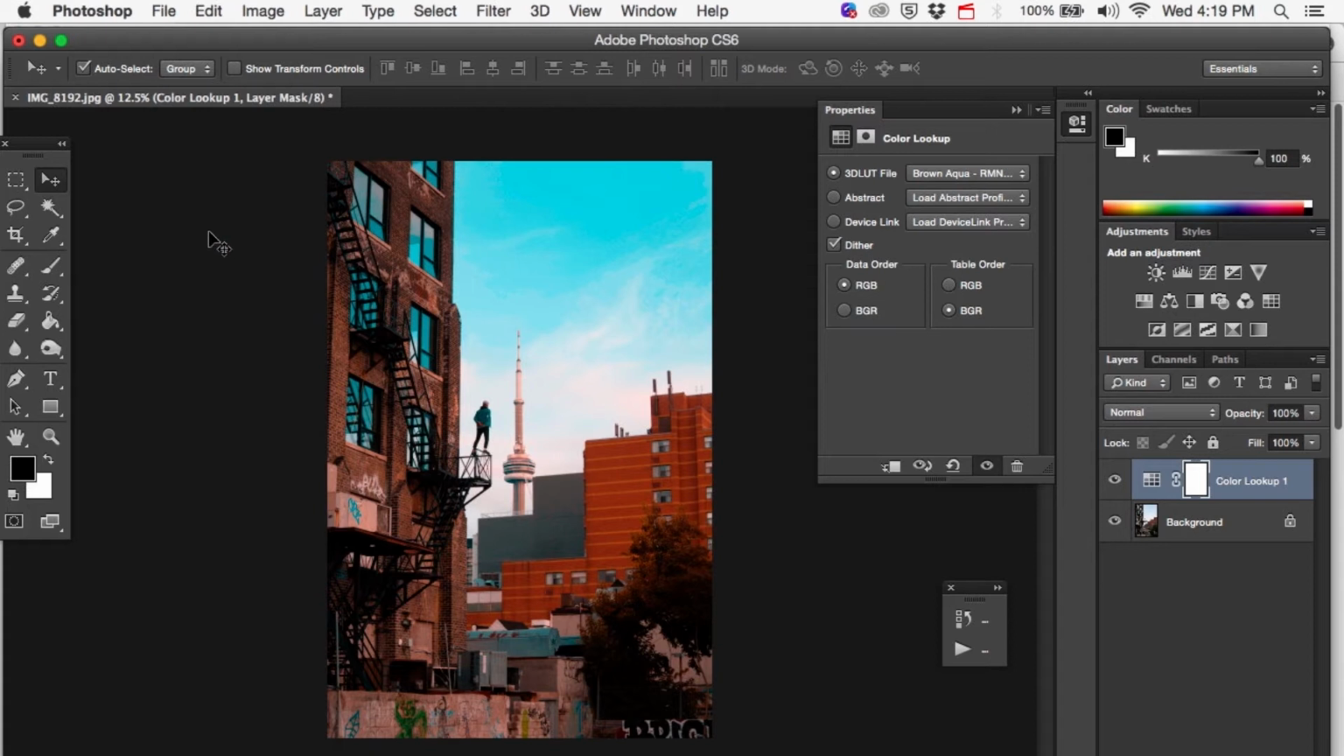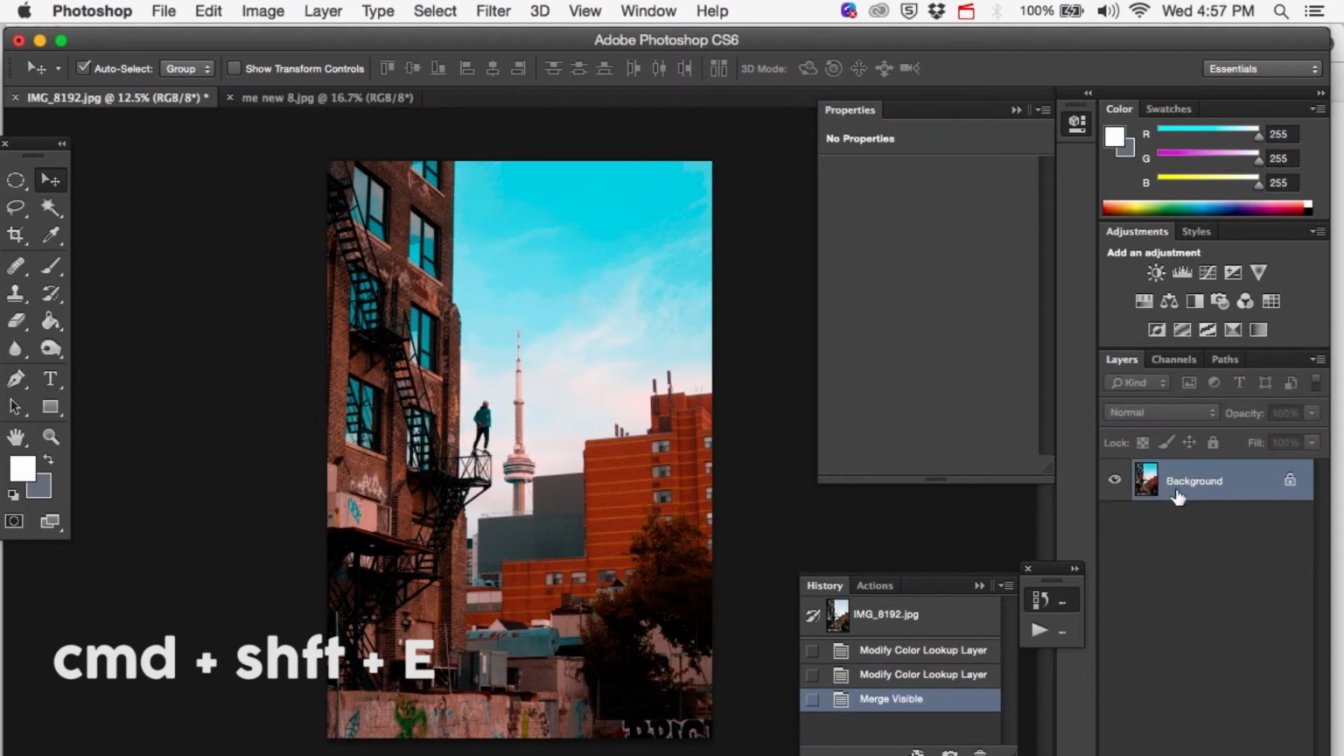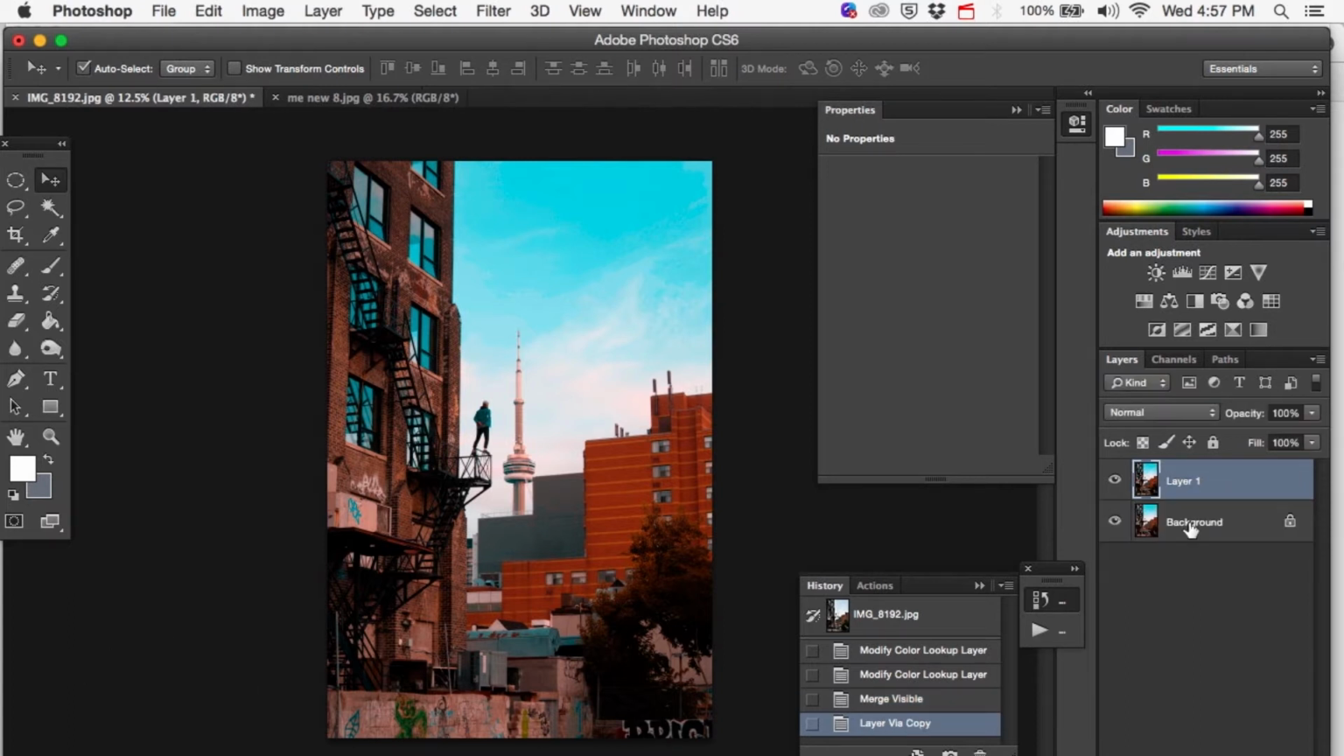I'll show you how to do that. So first off, once you're happy with the LUT, you want to just merge the layers together. Hit Command, Shift and E, or Control if it's a PC. That'll merge it all together, and then you want to duplicate another layer. So hit Command or Control J. Then you see there will pop up another layer, just in case you make a mistake. You've always got the other layer to fall back on.